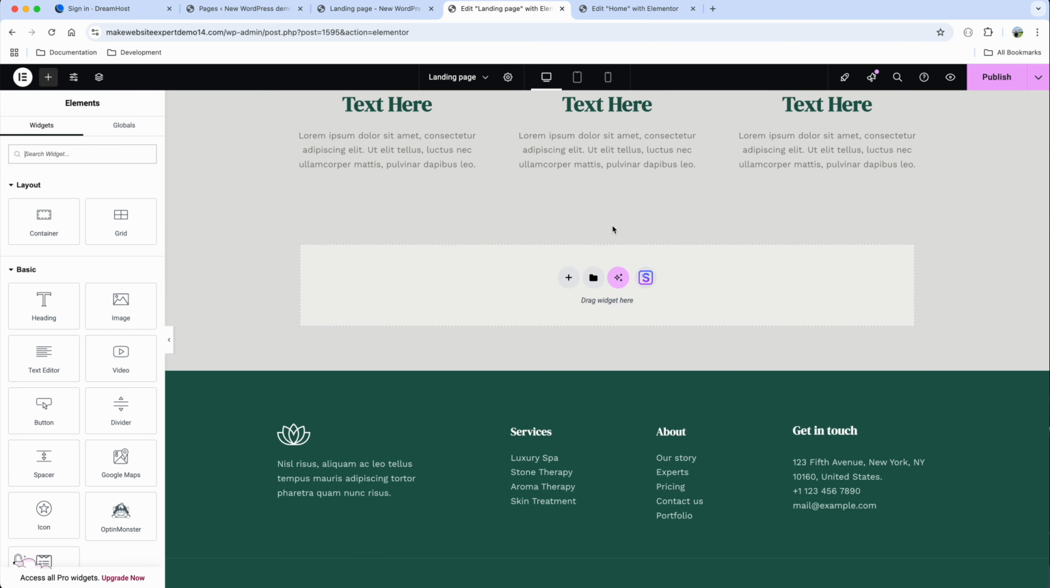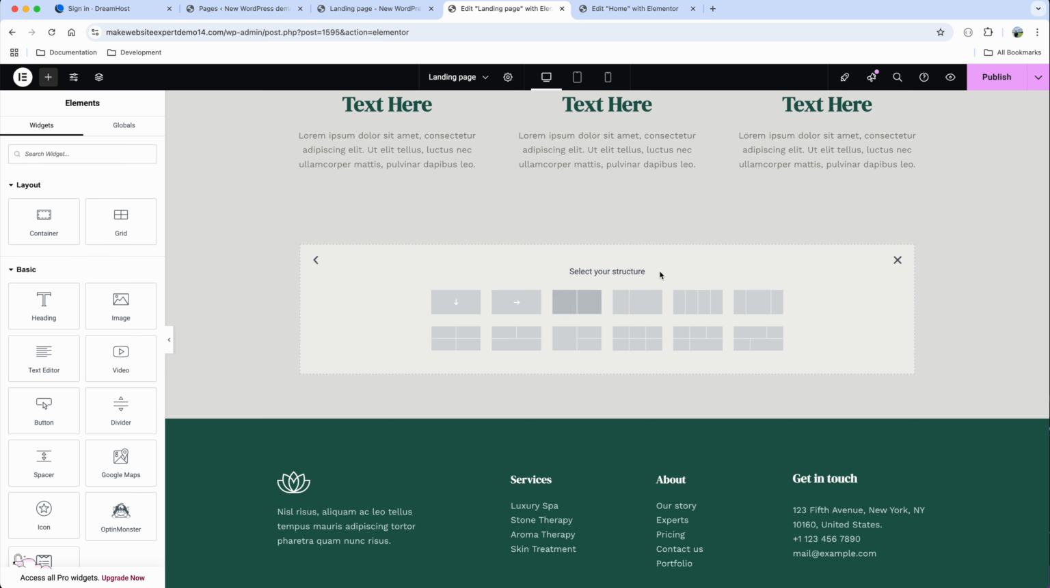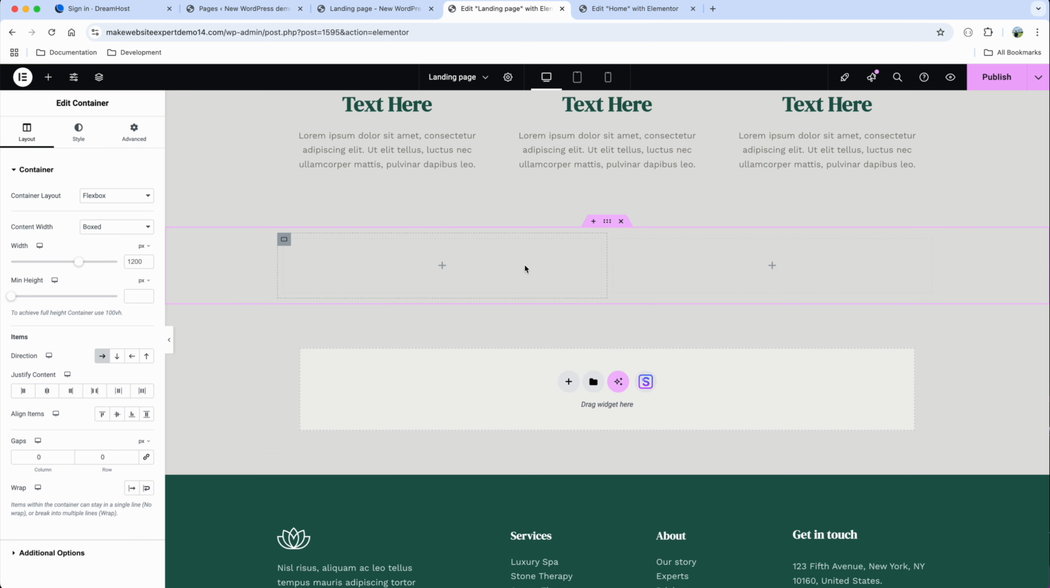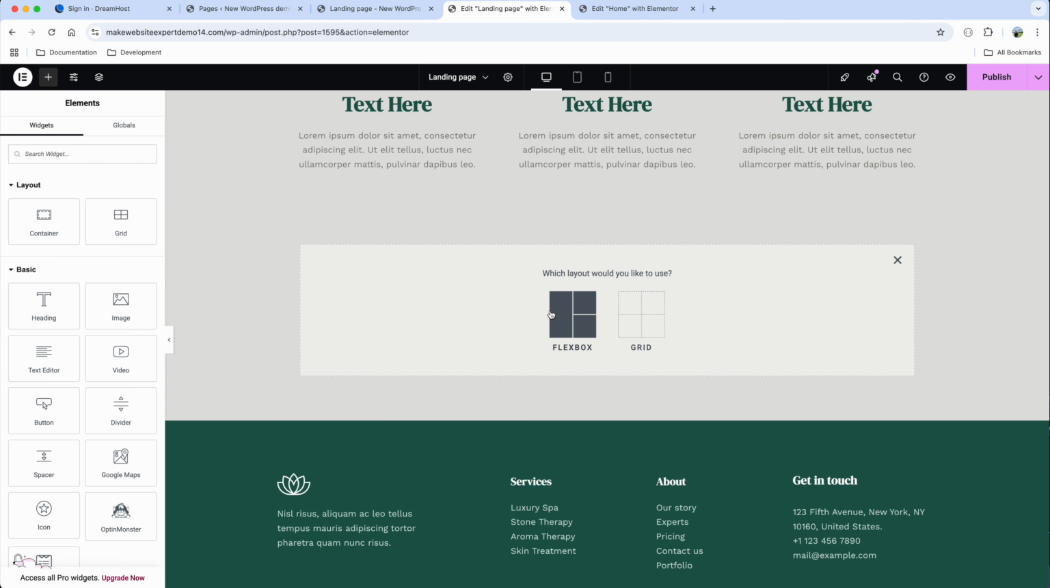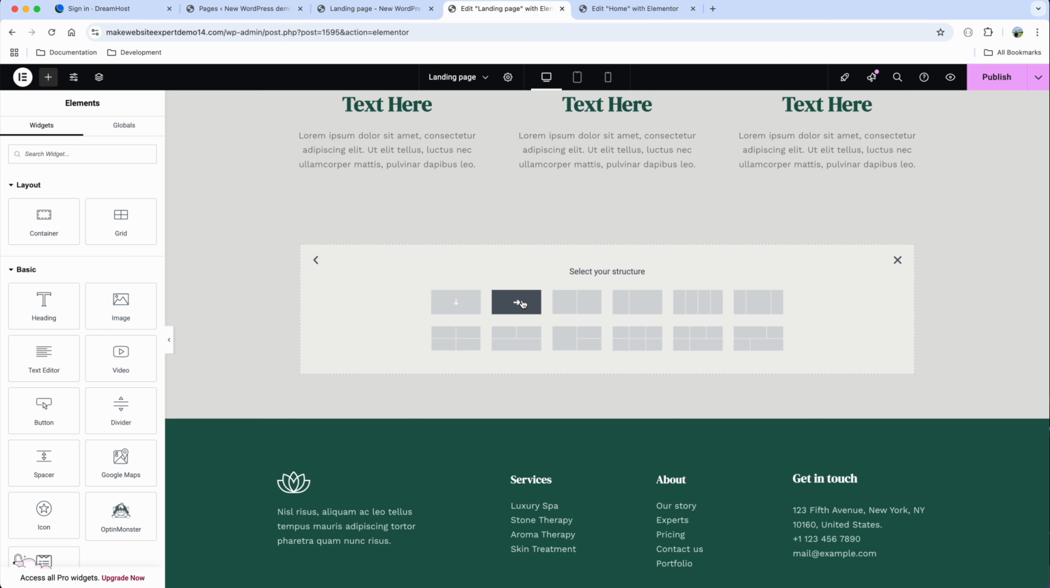Now we are going to add another container with some images side by side. Click on the plus sign in the middle, Flexbox for the layout. When it comes to the structure to add side by side, we can go with the third option, something like this, where we're getting 2 containers side by side. Another option is to select the second option where it's saying we've got the arrow to the right.